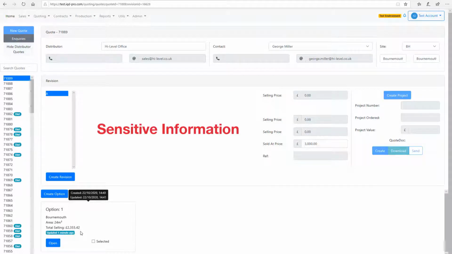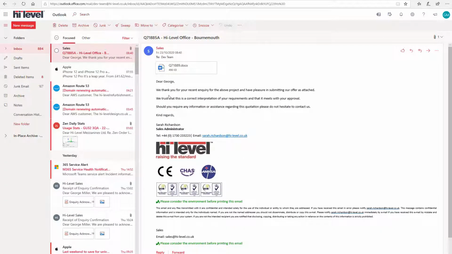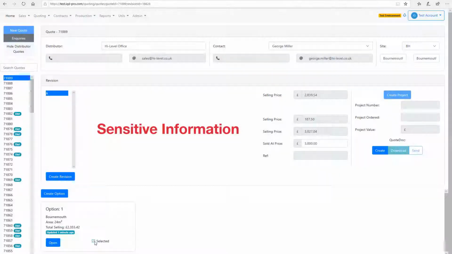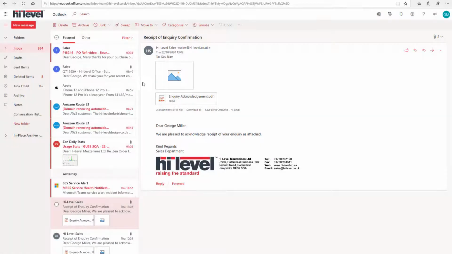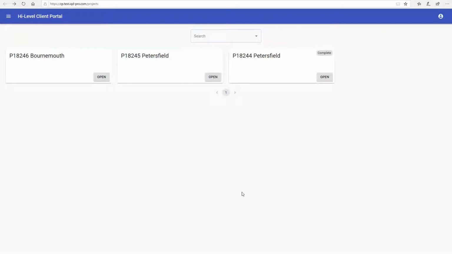Once we're happy with the quote, we can select it and send it to the client for approval. Once sent, we wait for the purchase order from the client. When we receive this, we then create the project. This can now be seen in the client portal, and an order approval email is automatically sent to the client. We're now within the client portal.